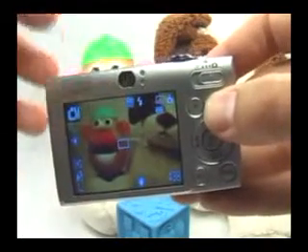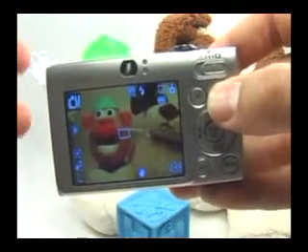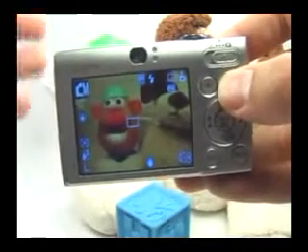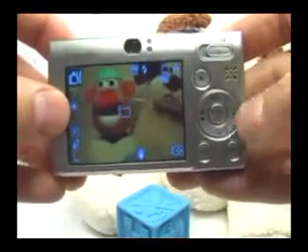The ISO, depending if I'm outdoors, I'll set that to 80 if there's enough light. If it's indoors, it may need to be increased. And my white balance also set accordingly. Daylight, cloudy, outdoor situation, tungsten or fluorescent indoor.